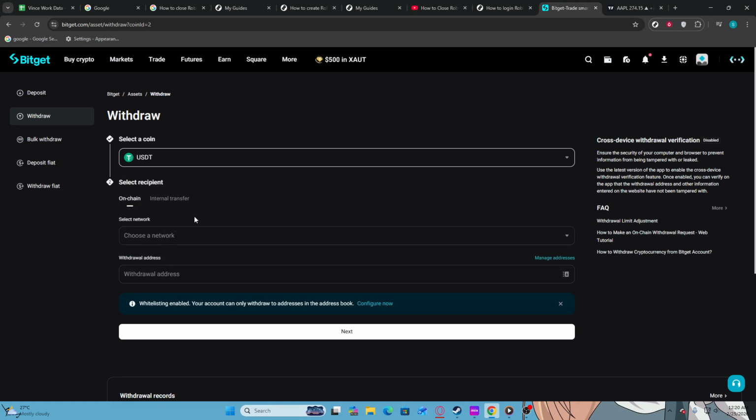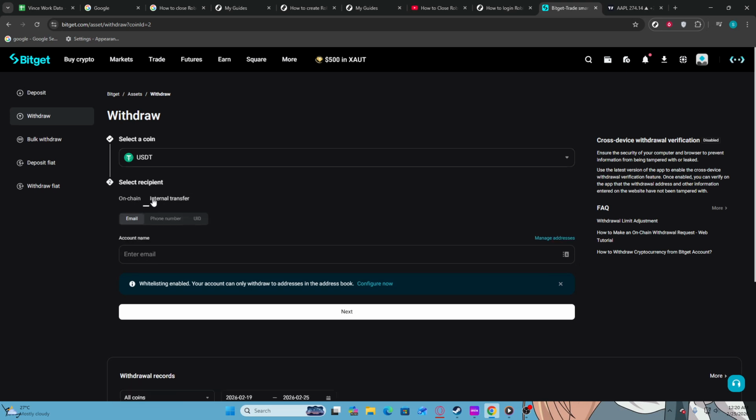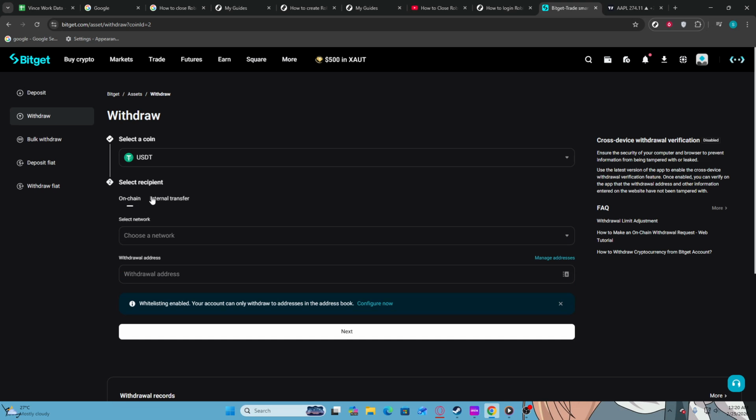Now click on Select Recipient. This action will prompt you to enter the withdrawal address for the recipient. Ensure that the address is correct to avoid any loss of funds. Next, choose between on-chain and internal transfer options. Depending on your withdrawal needs, selecting the correct option is vital for ensuring your funds are sent correctly. After that, confirm your selection by clicking on On-Chain. This will bring you to a screen where you can finalize the withdrawal process.